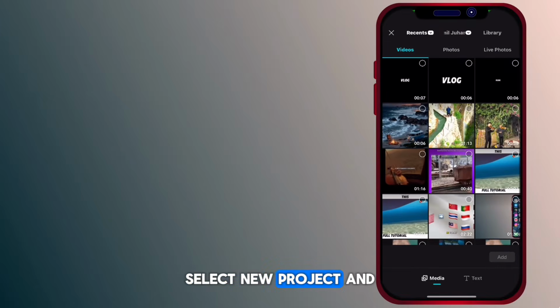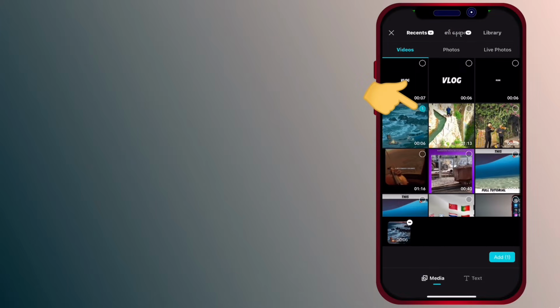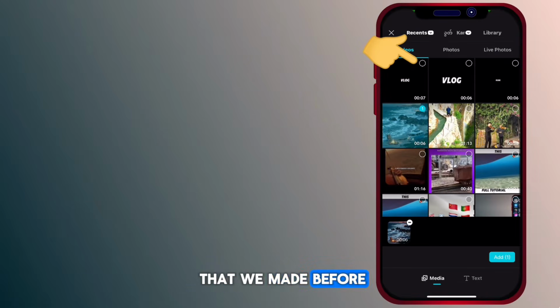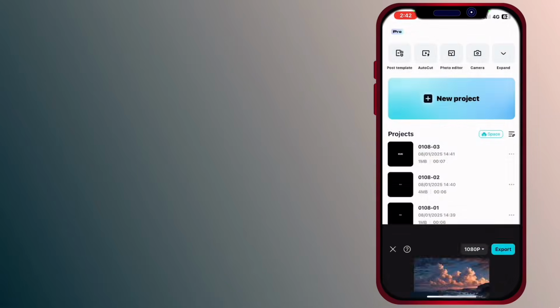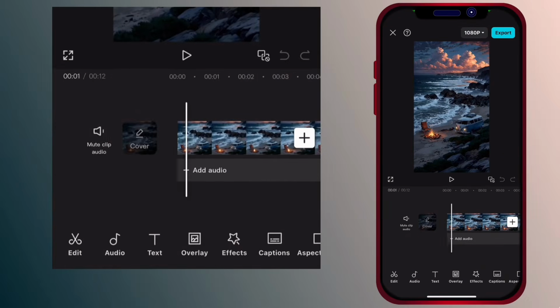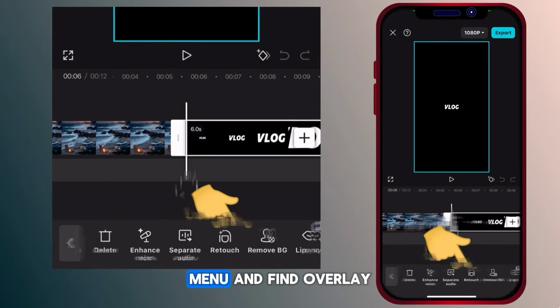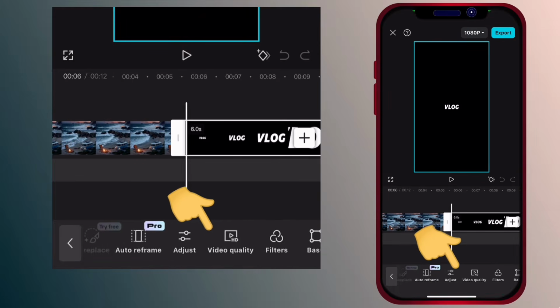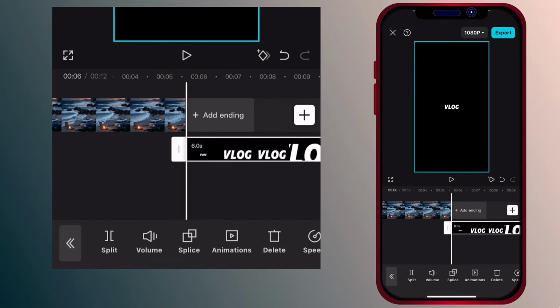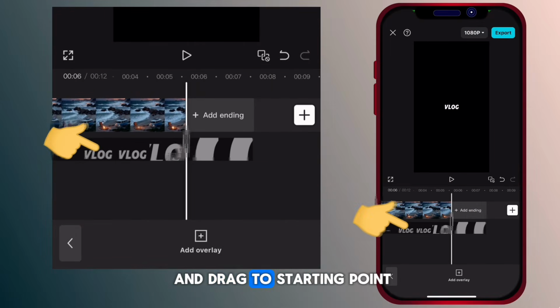Select New Project and your intro video. Also select the video that we made before and press Add. Now go and select the second video and slide the bottom menu and find Overlay. Hold the overlay video and drag to starting point.